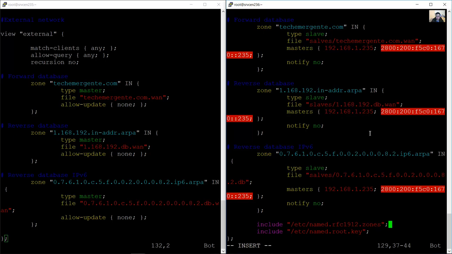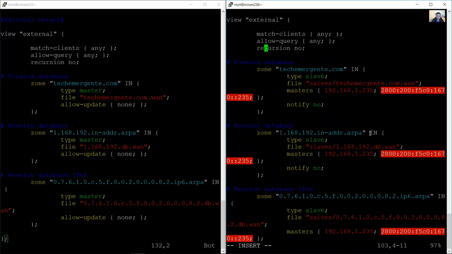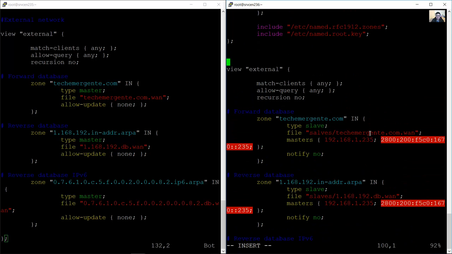The zone for IPv6, reverse IPv6. Type slave, file slave .1. Masters notify now. Remove these zones. Do not include these files, these zones. And that's it. Now this is the external view. Add a comment here, for example, external network.